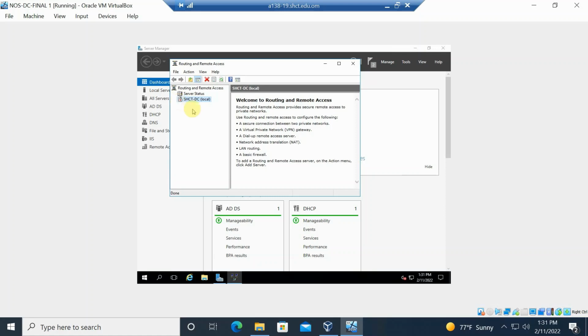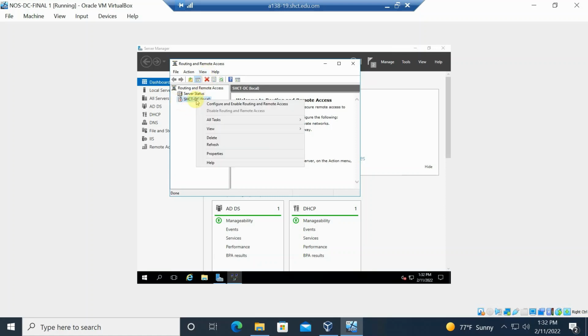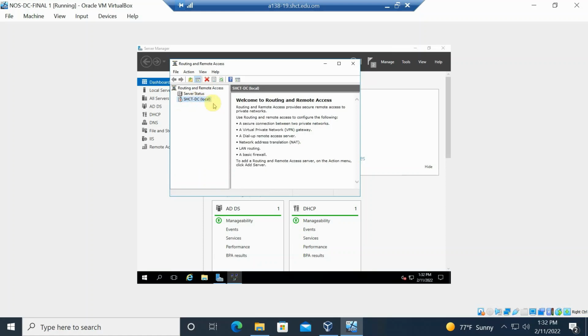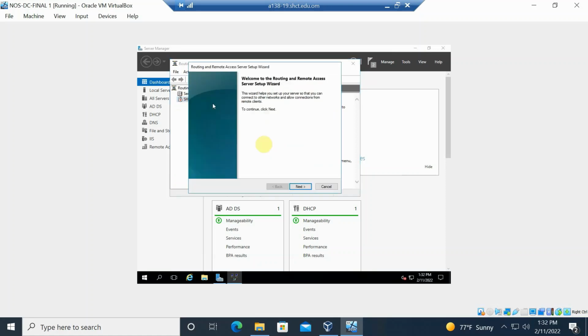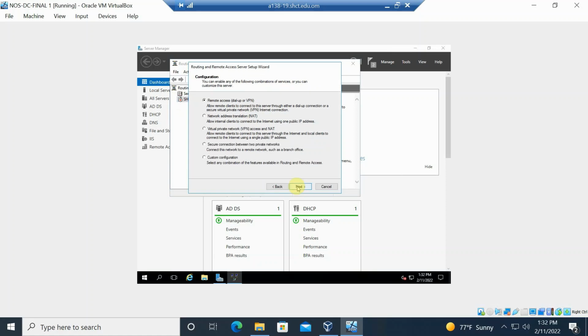After that, I came to the Routing and Remote Access window. There I will right click and again configure and enable routing and remote access. Here we have to choose the NAT feature instead of VPN. You remember we chose custom configuration earlier. Now we will choose network address translation. This is actually used to convert private to public addresses. See, clients can connect to the internet using one public IP.